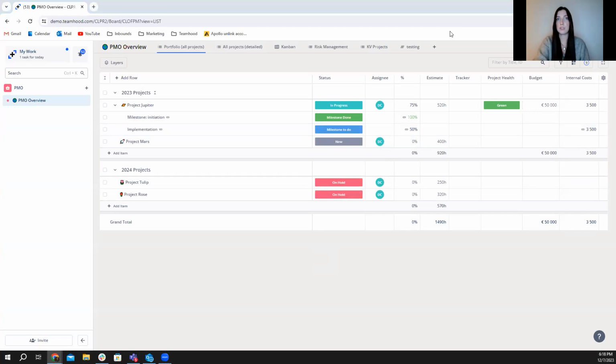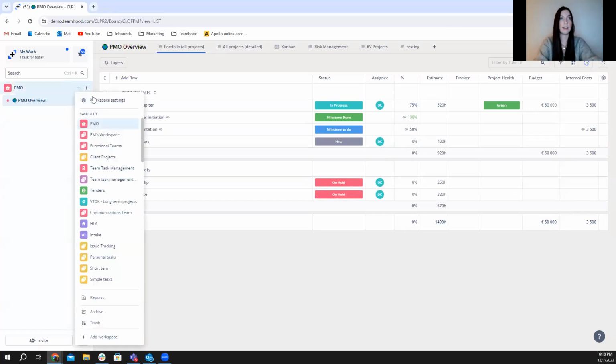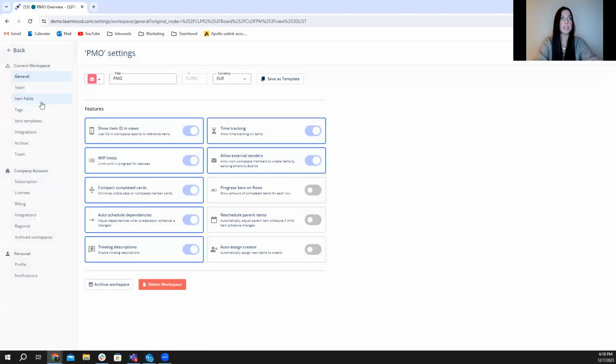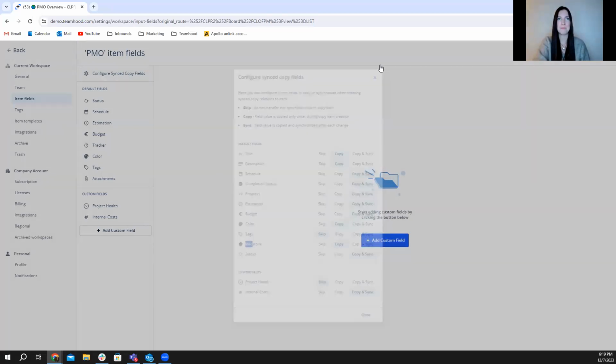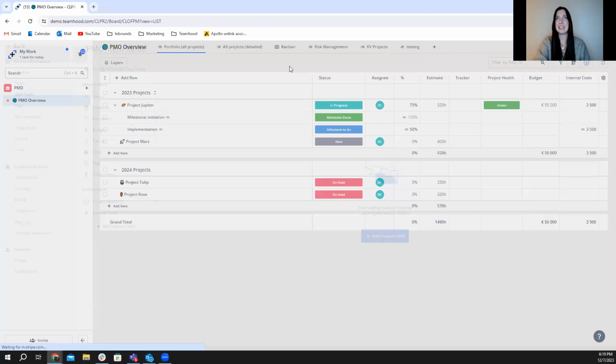And also, can I sync tracked time? Yes, you can. You can choose what kind of values you want to sync again. Over here, workspace settings, item fields. So we have the estimation and the tracked time. I'm not seeing it right now, but you should be able to sync it as well. Okay, any more questions, or the third one?